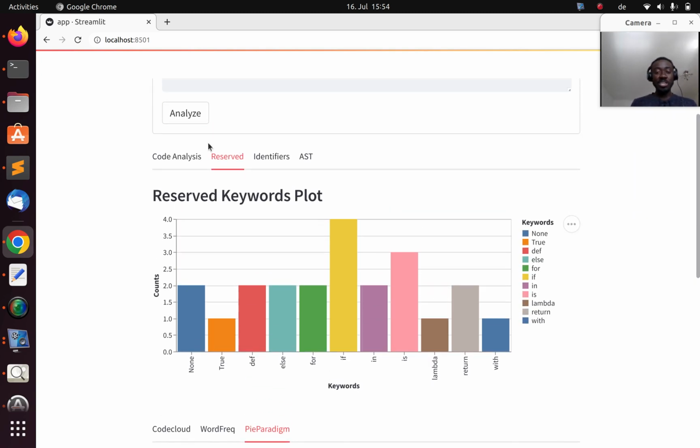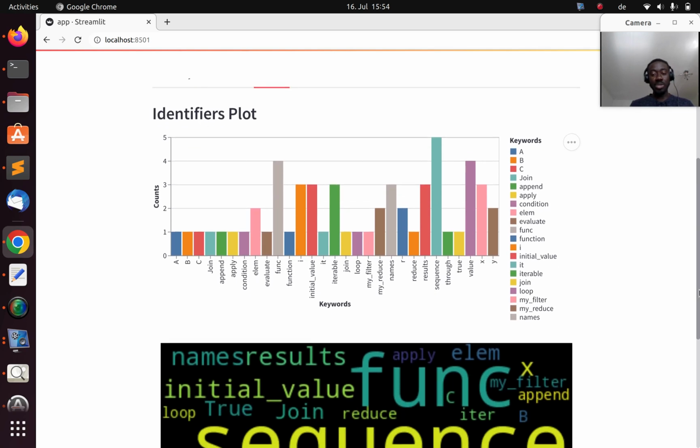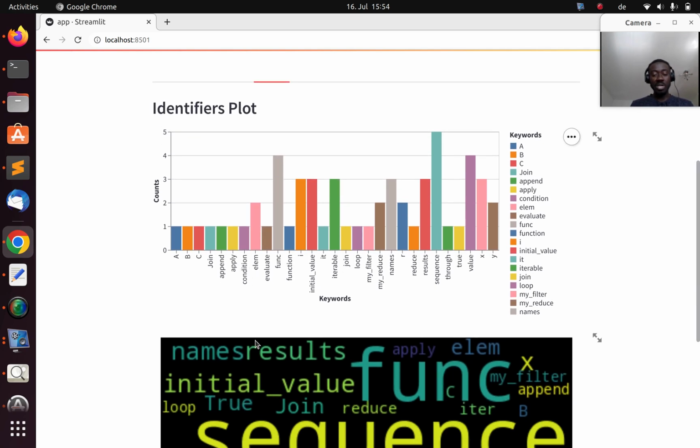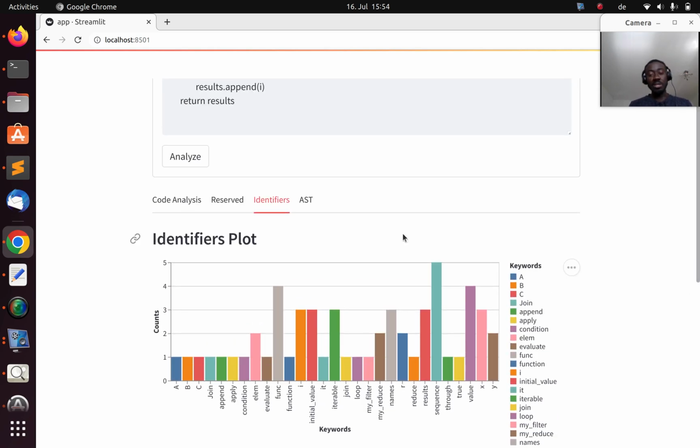I can move on again to the identifiers. An identifier is anything that is not part of the reserved keywords. Anything that takes a namespace, like your variables, your functions, your classes, all of these things are called identifiers. So we have all of these individual identifiers, as you can see from here. Very cool. And then I can go back to the AST.